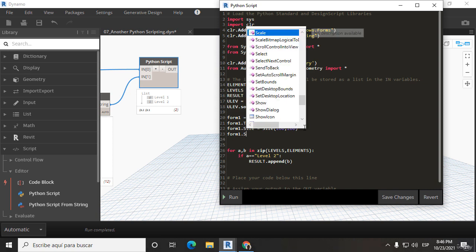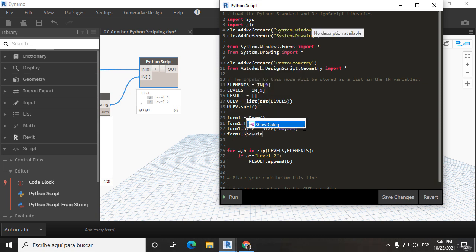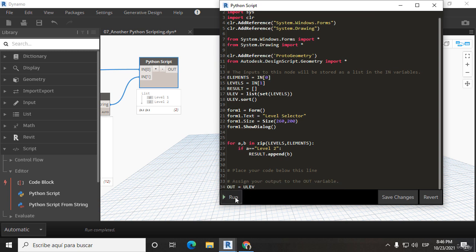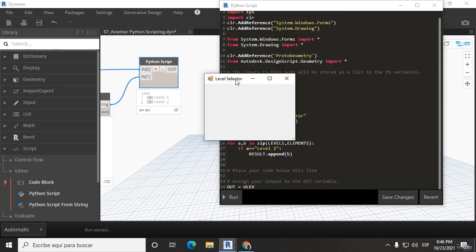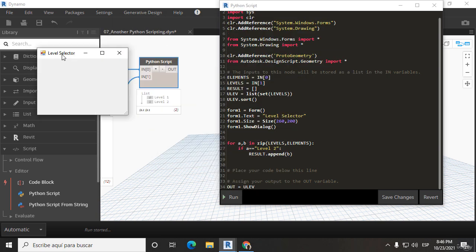Form1.ShowDialog as a function. So if we click it, it's pulling up this interface, this form, that it's already a form to be having a selection of elements. We haven't implemented anything else, so it doesn't have any other buttons, it doesn't have anything else, just the text of the form and the size of it.